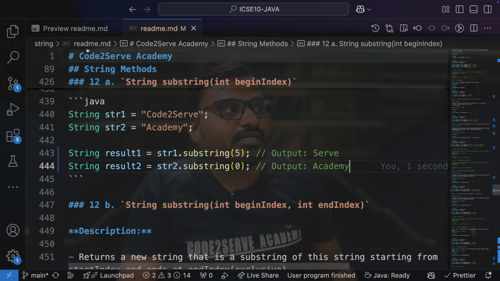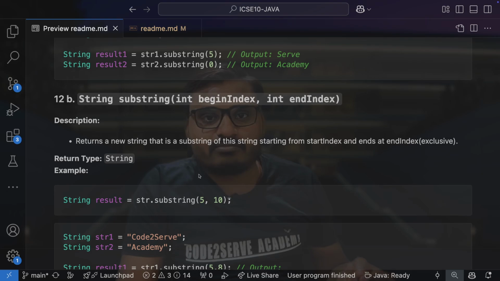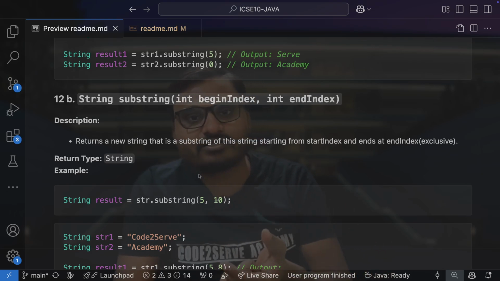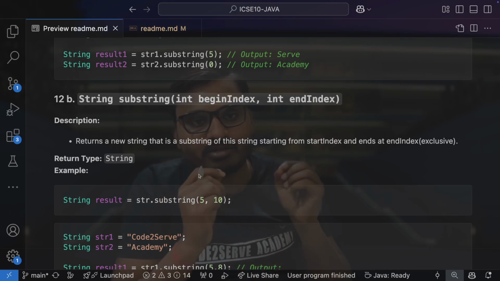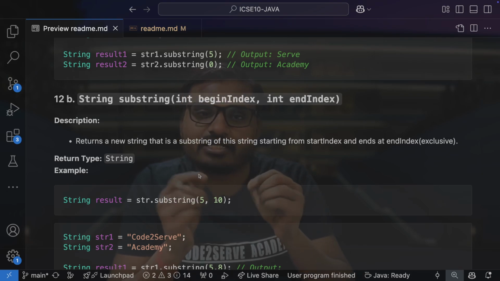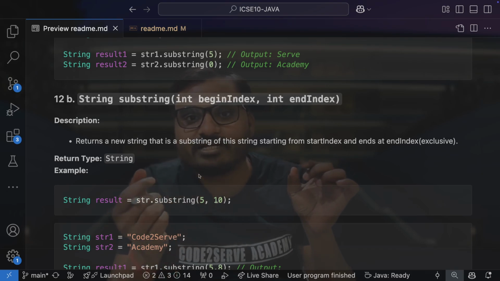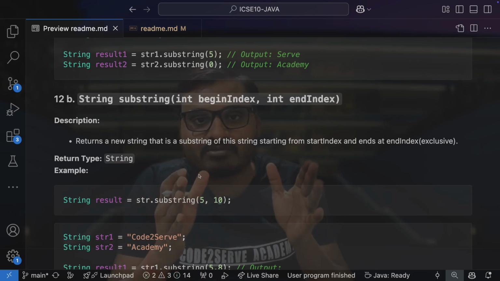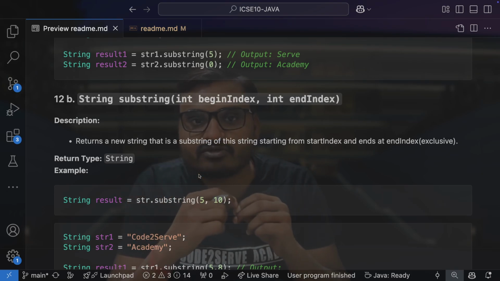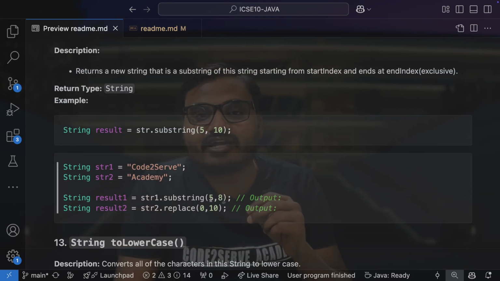Okay. Next, let us see the same substring, but in this case we are passing the starting index, that is the begin index, and the end index. So remember this thing: when we are passing only one parameter, that means it is a starting index. Now if you pass two parameters, the first one is your begin index and the second one is your end index, and whenever you pass two parameters, the end index is not included. Okay, that is exclusive.